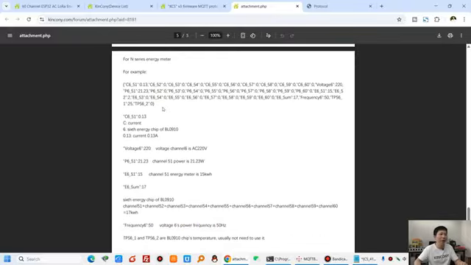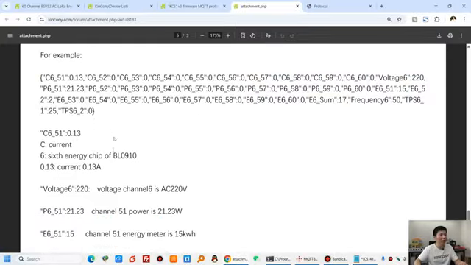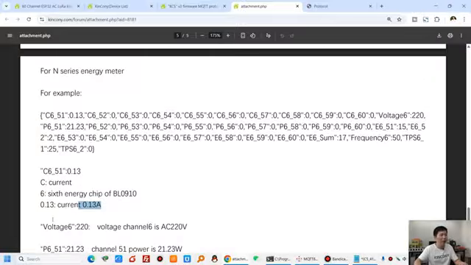For example, this data is shown here, and you can see, for example, this one. The C means current, and the 6 means the 6th chip of BL1910. This IoT chip, energy meter chip, because the N60 has totally 6 chips. So every 10 channels are managed by one IoT chip. And you can see this is the current value. And next you can see the voltage 6.